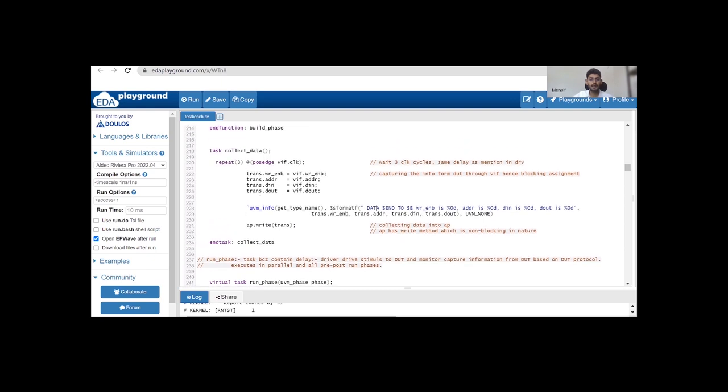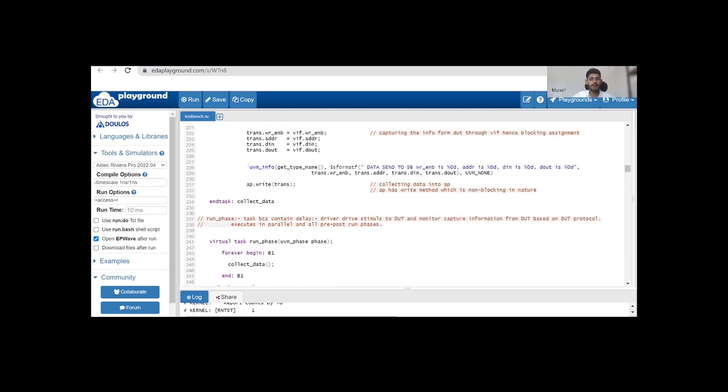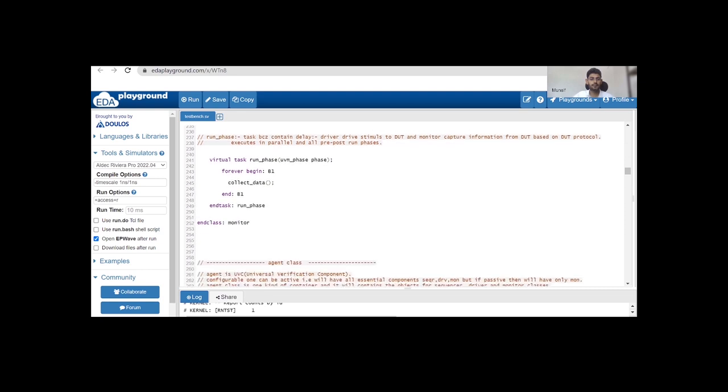The message is like data sent to scoreboard: write enable, address, din, dout. And here we are using the write method. We have to update using analysis port dot write. In that write method, we are updating using the trans object, so that it sends the data into this analysis port. This trans object will have all this captured information, which we are capturing from the DUT through this virtual interface. As for the implementation detail, this write method we are defining inside the scoreboard class. I will explain that.